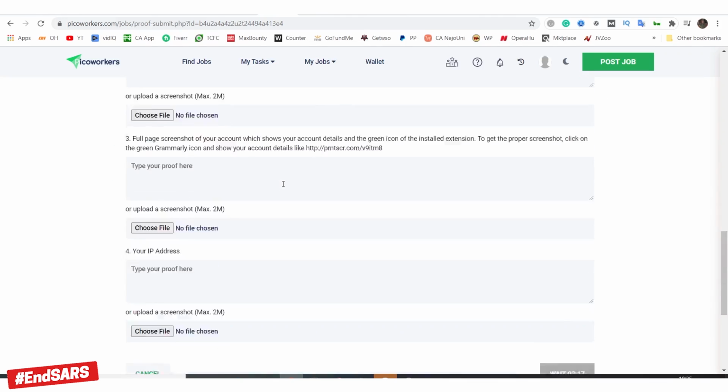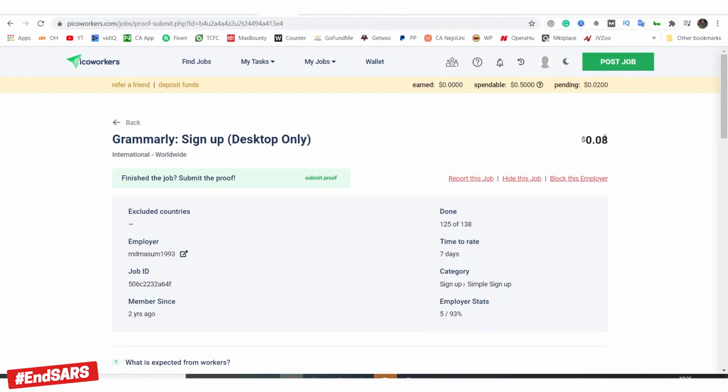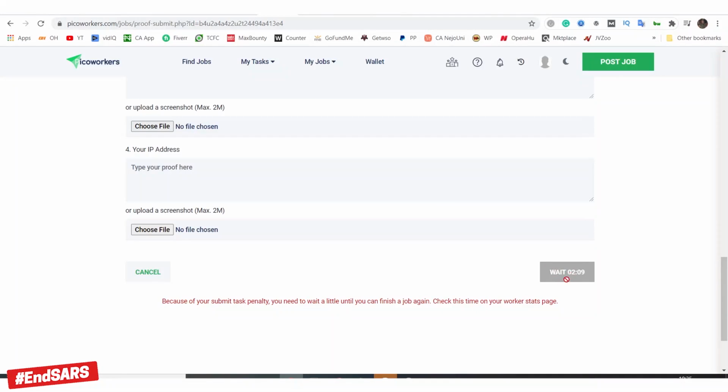Once you do this right now and submit the proof, you are going to be making $0.08. And if you see, this is time based, right? You have to do this in 2 minutes and 6 seconds. You have to do this like instantly for you to get paid. So you have to also type your IP address for this.